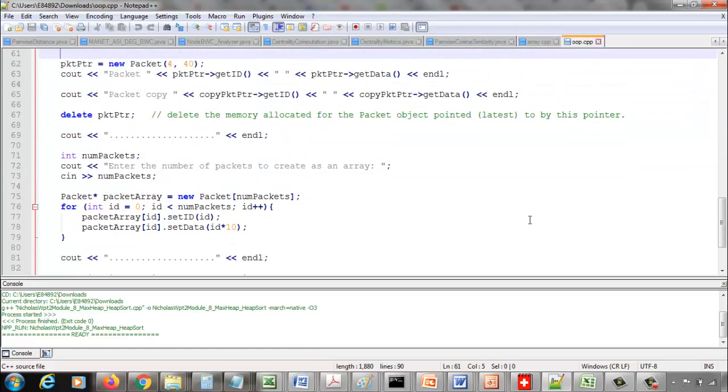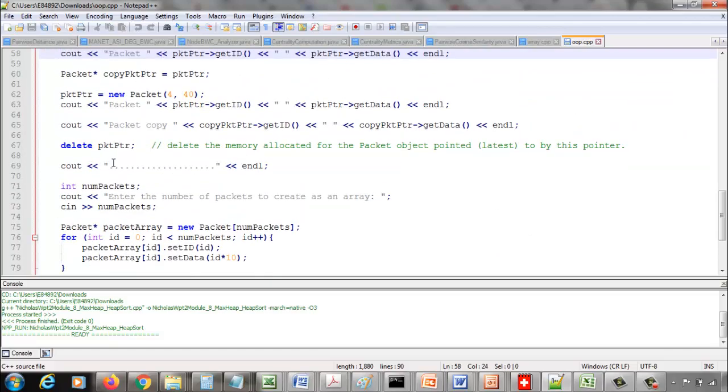So remember, this is different from this case because it stores the address of a particular packet object, whereas here it stores the base address of the array of packets. So when I say packet array of ID, you are basically accessing the first packet object when ID is 0. When ID is 1, you are accessing the second packet object. When ID is 3, you are accessing the fourth packet object, and so on. So you have to use a dot operator because you are accessing the object itself.